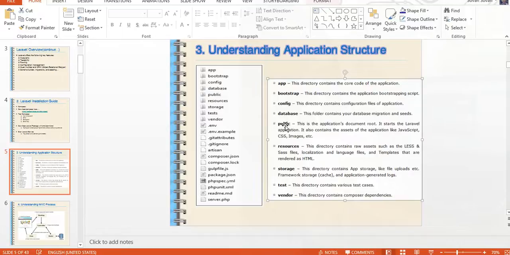Public, this is the application document root to start the Laravel application. So if you are hosting the project, you need to put the HTML, CSS and images in this folder. Resources, you can store the view files or resources. Storage, the directory contains app storage like file uploads. If you want to upload or store framework storage, you can store it there.